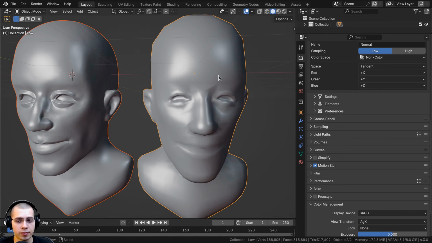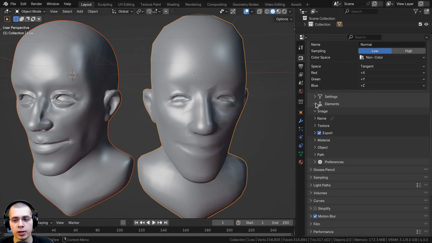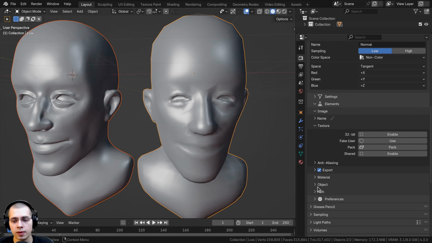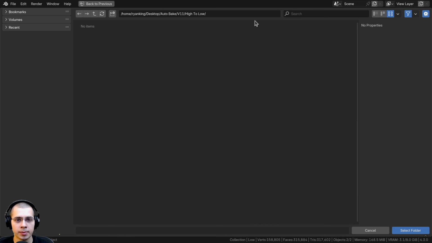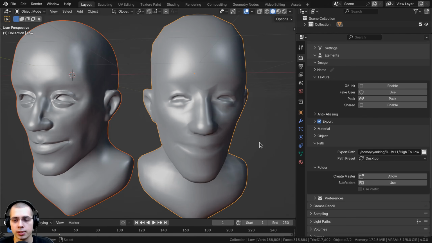Then we can choose a path for it to save the texture. So under elements, if you go here to texture, then you can go to path, and you can click on this file icon to save the texture. And I'm just going to save it in this folder with my project files where the blend file is, and I'll click on select folder.